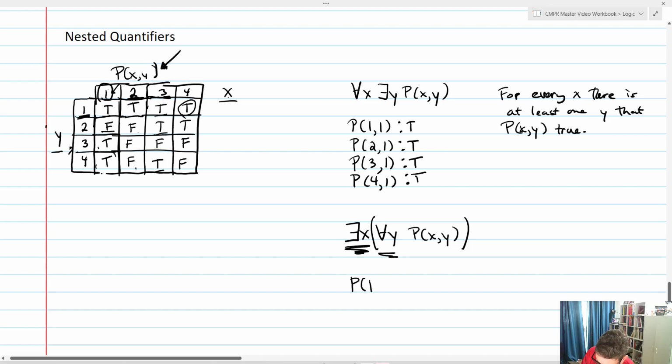P of 1 doesn't work because P of 1, 2 is false. So not P of 1. What about P of 2? Well, I already know that P of 2 is not going to be true because although P of 2, 1 is true, all the other values are false. So P of 2 is also false because we don't have all of our y's to be true.